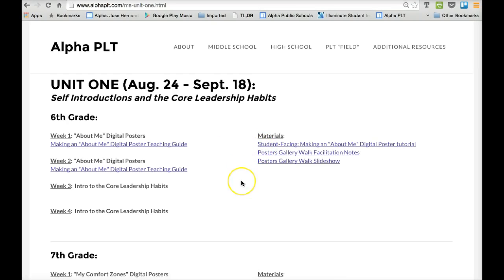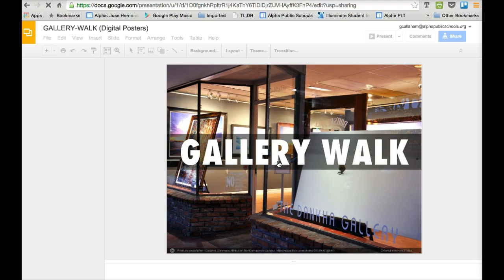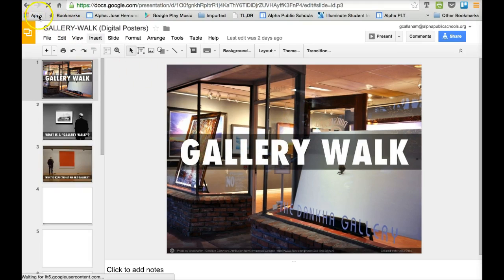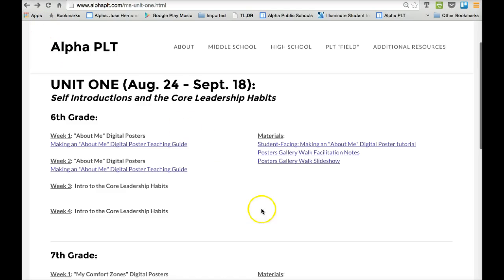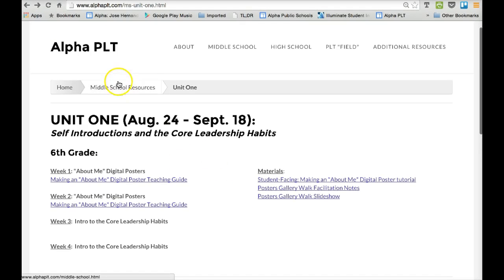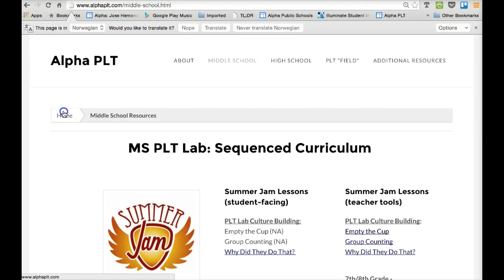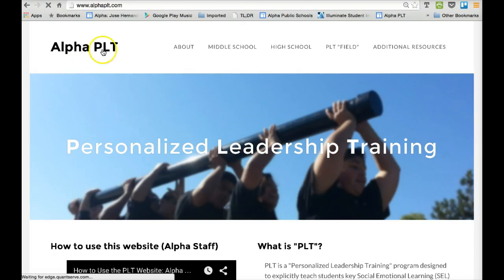So student-facing materials means what the students themselves are going to be accessing. Anything else that does not specifically say it's student-facing will be materials that I will need to conduct the lesson myself. And so these are the slides that I will be presenting to the students for their gallery walk, for instance. Otherwise, that is pretty simple. If I need to go back, I can go back to the middle school resources or go back home. I can also go home through the top name at the top.